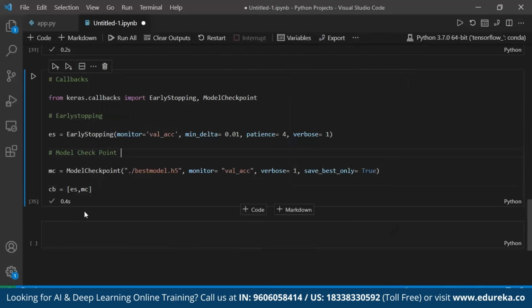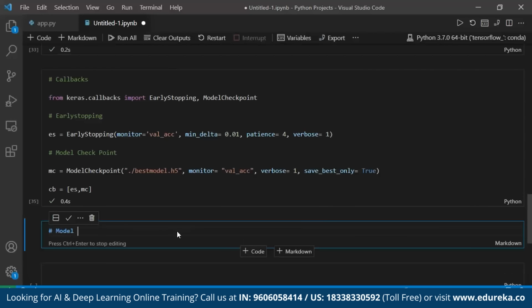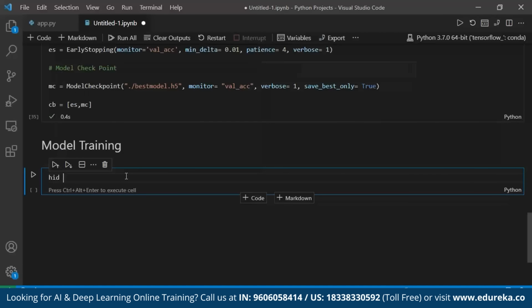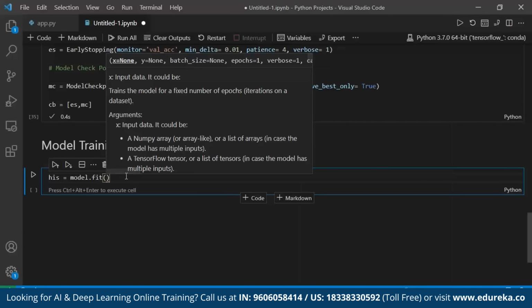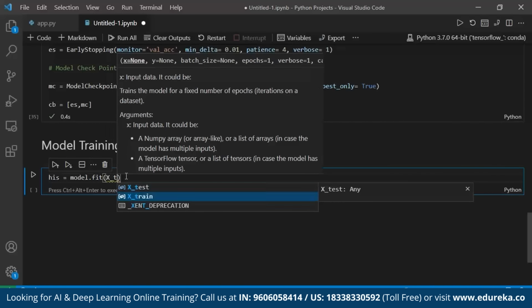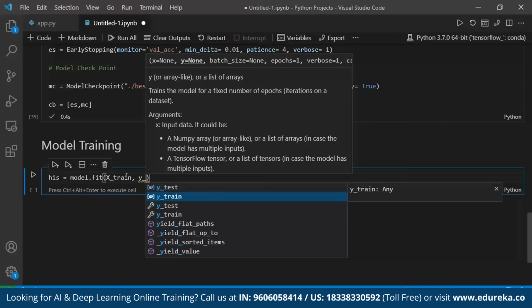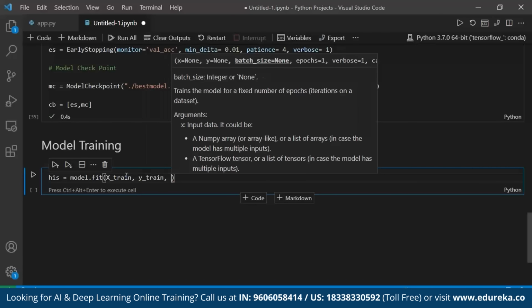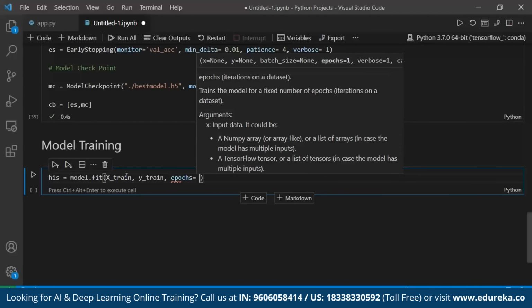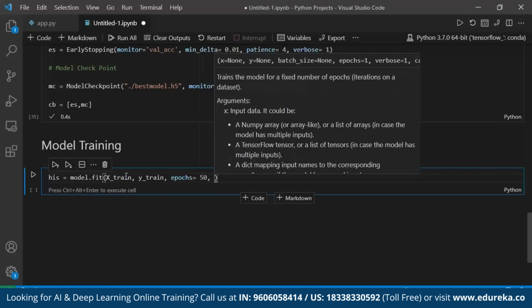Now that we are finally done, we are going to train our model. We have this history, HIS, and now we have this model.fit, and what this takes in is X train, then Y train, and then finally we also have to mention the number of epochs. Let's give it as 50, because anyways I have early stopping in place, so we don't have to worry about the model overfitting or not.